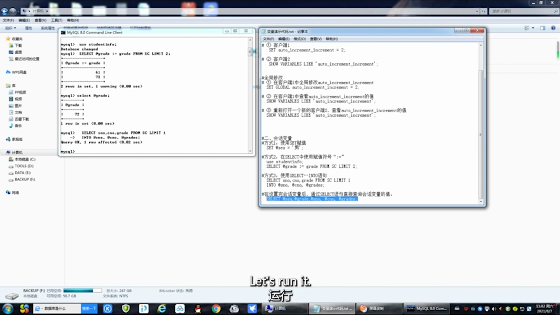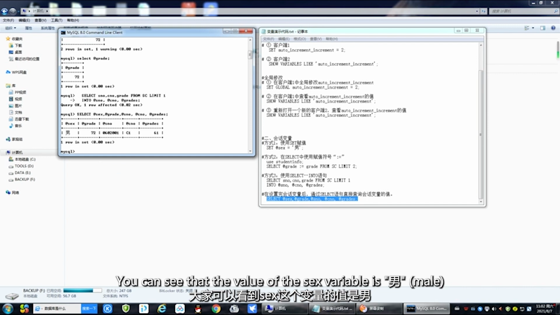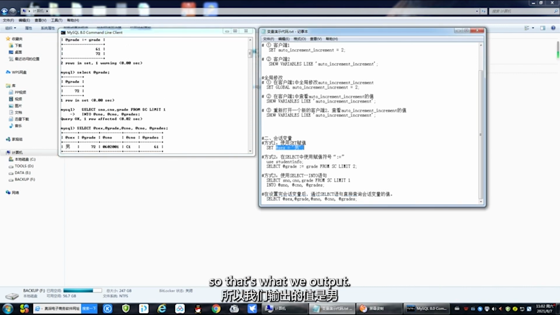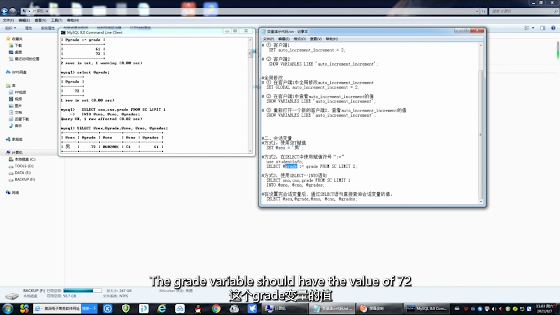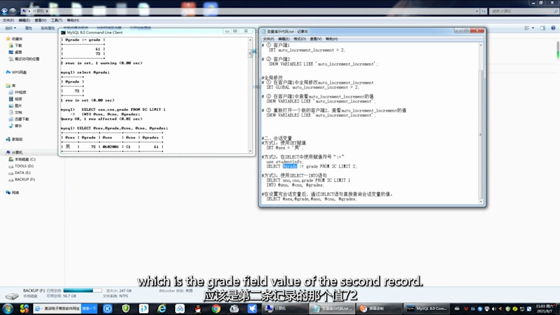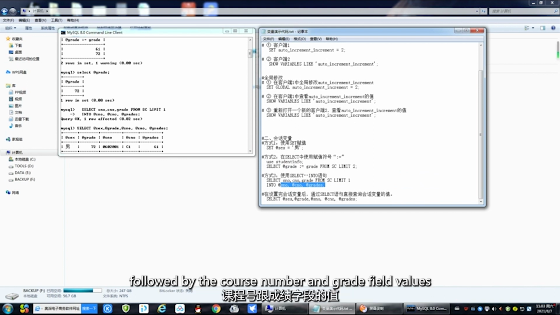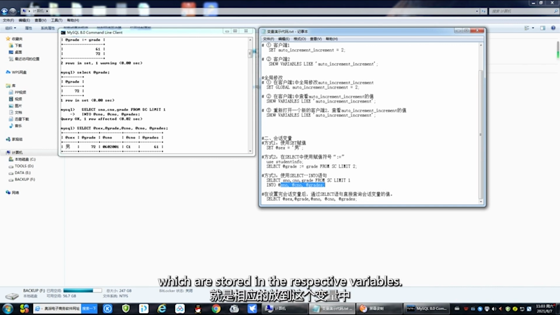Let's run it. You can see that the value of the sex variable is male. So that's what we output. The grade variable should have the value of 72, which is the grade field value of the second record. Then we have the SNO student number of the first record, followed by the course number and grade field values, which are stored in the respective variables. This is how session variables work.